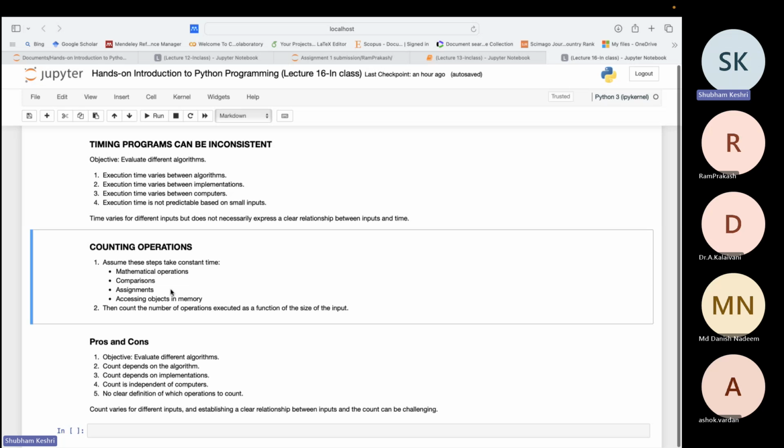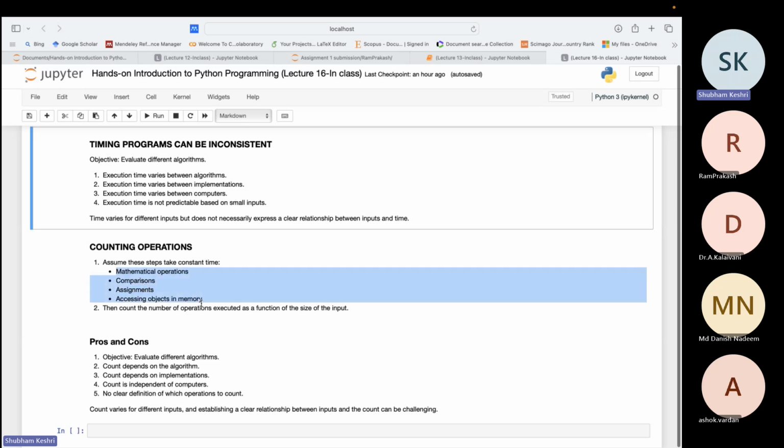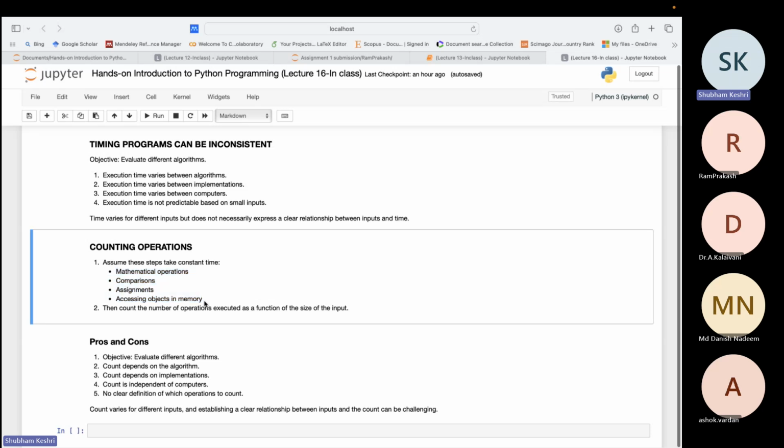All right. So yeah, in some sense it sounds good, right? It has taken care of this implementation problem. It has taken care of this computer dependent problem, because it doesn't matter if I'm running on a newer computer or an older computer. We are not seeing what time it is taking in an absolute sense. We're just counting the number of operations it is doing. So we have to define what operations we are counting. These operations we are counting.